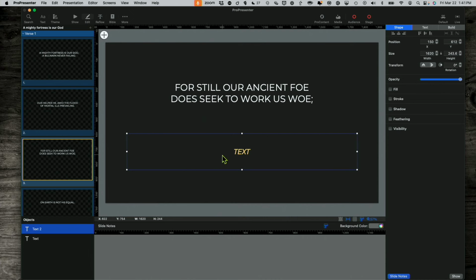So what it did was it combined the second text box. I say second, text 2. It combined text 2, it didn't combine text 1.